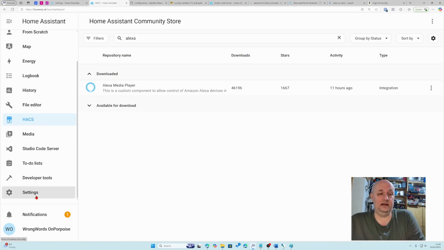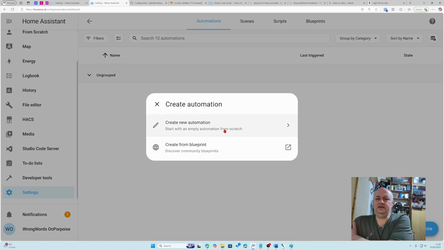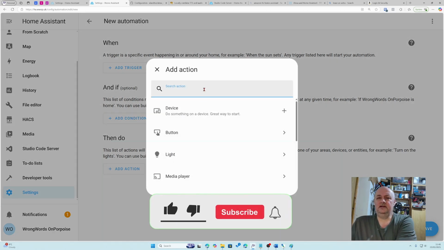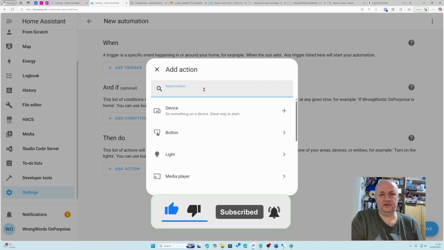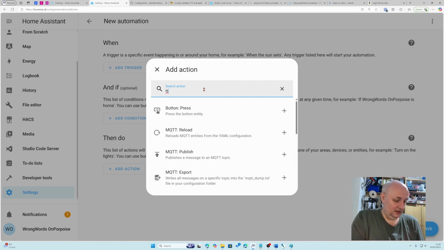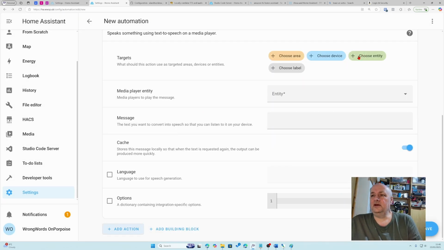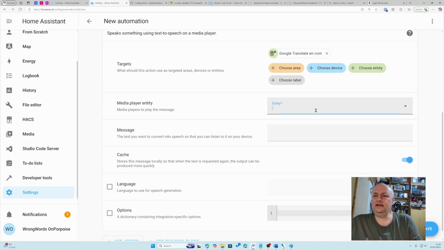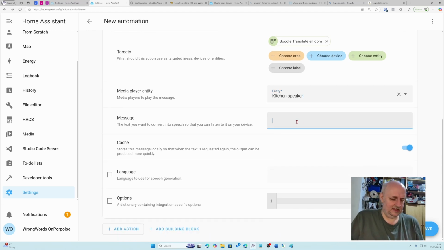So I'm going to write a little script. Well, an automation. So let's create a new automation. And I want to add an action. We'll do the Google one first of all, so you can kind of see how things work. TTS. So I want text to speech, and I'm going to choose an entity. Google Translate, and the media player is going to be that one.